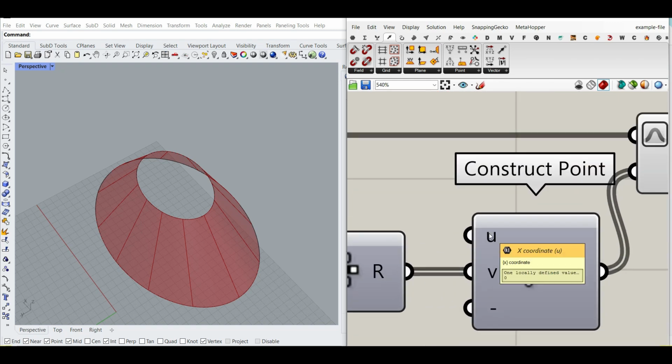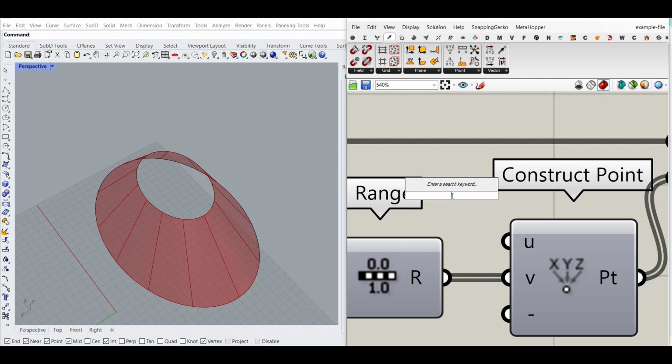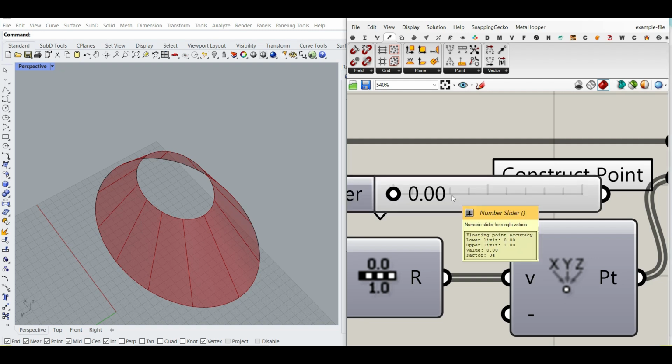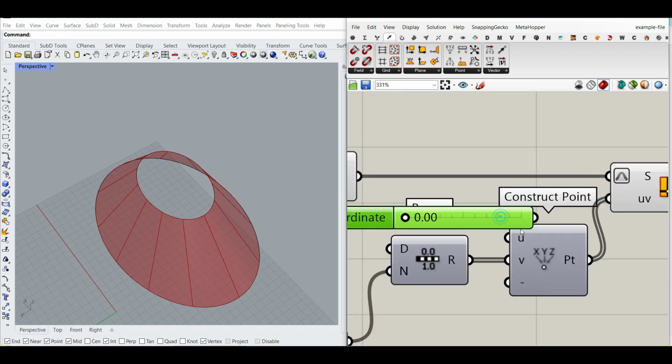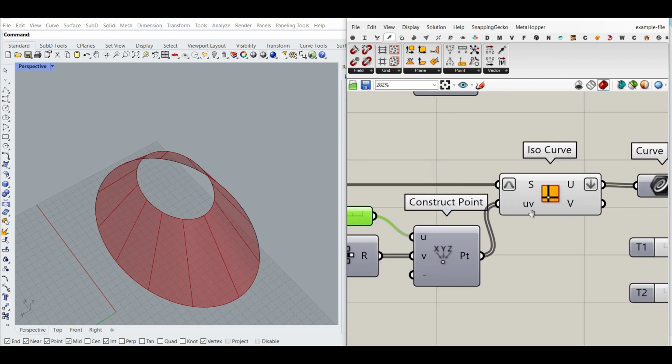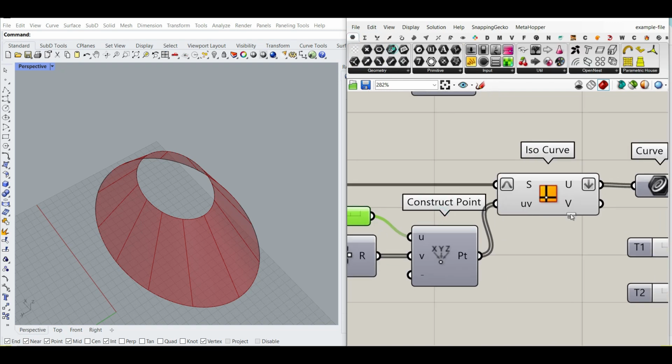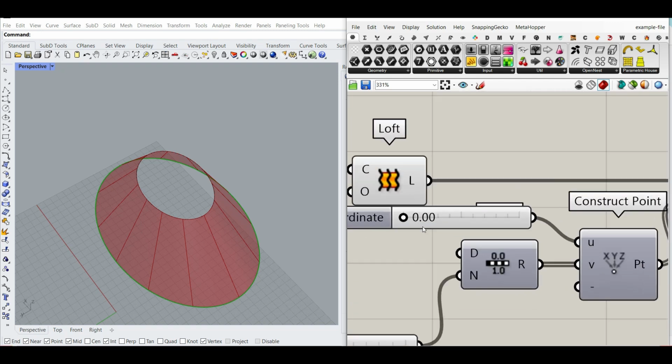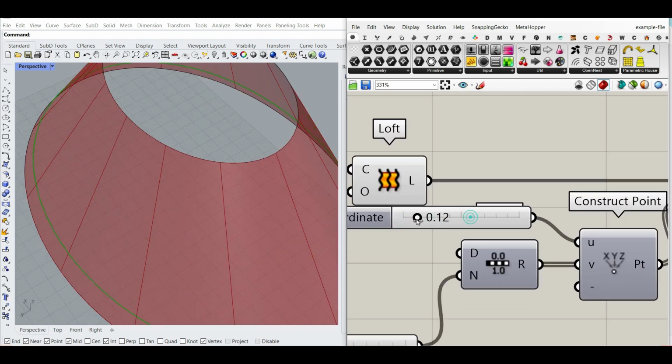So U for here is 0. Let me give a number slider between 0 and 1 so you can see what it means here. I'm going to give it to the V and flatten it because I want to show you what's happening here, okay? When I change this number, you can see that I'm moving on the surface in the U direction, which is not really that important because we want these lines to make the ribs, okay, for the ribs. So we're not going to change the U direction.